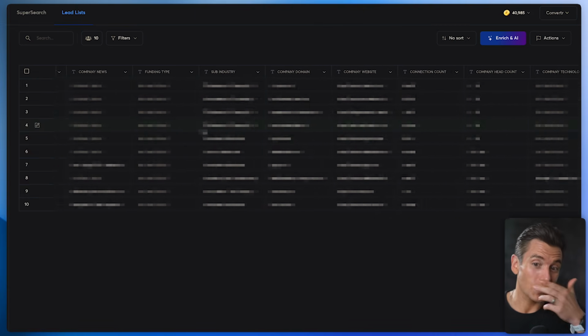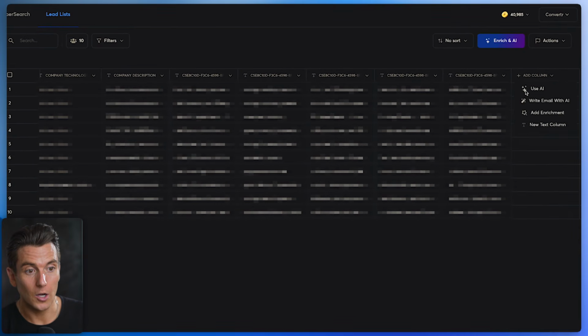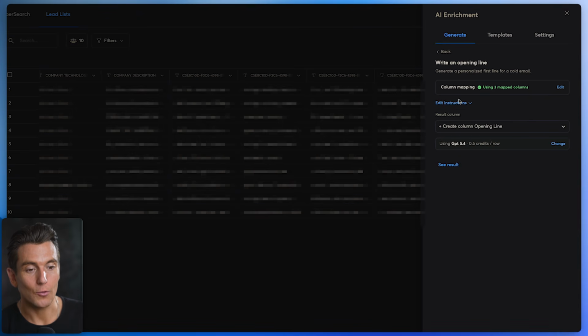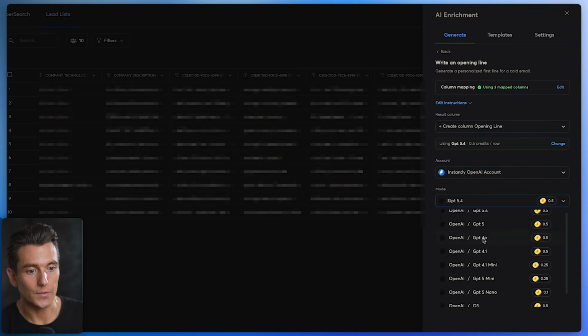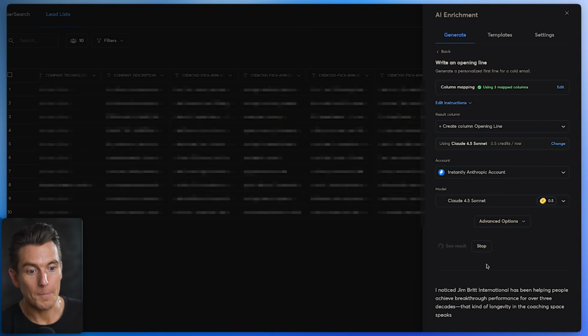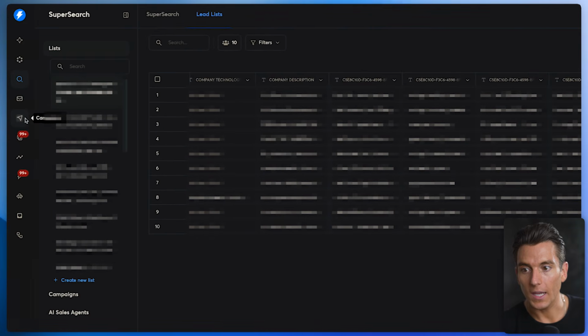So once we have that first line dialed in, all we need to do is click add column, use AI, and then you can write an opening line, or research company if you wanted to get even more deep. But let's just say I wanted to write an opening line, select the LLM directly inside of Instantly. Let's just say I wanted to use Anthropic Claude, and then I could just see the result and see what it could map to.